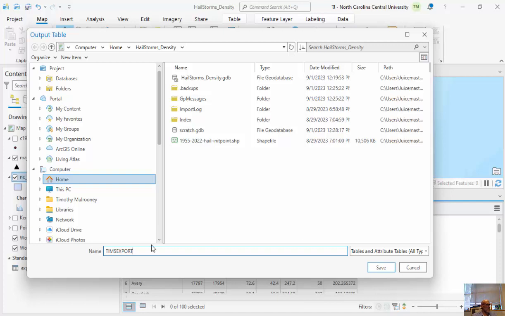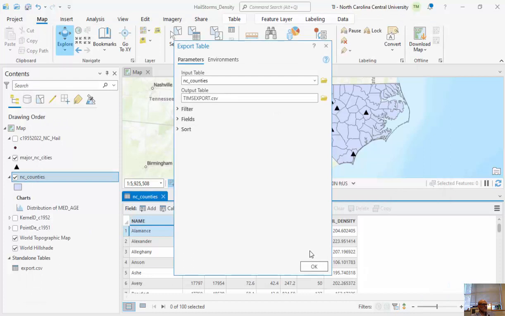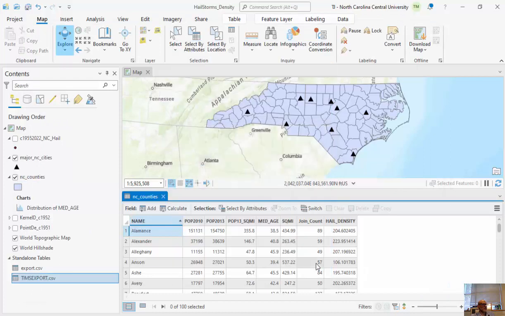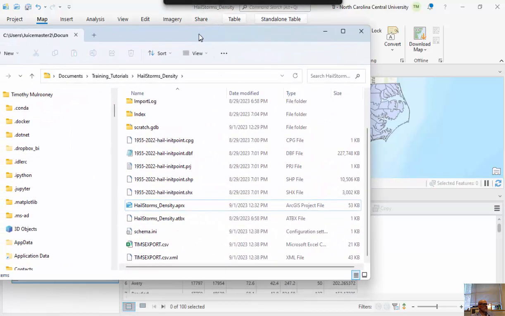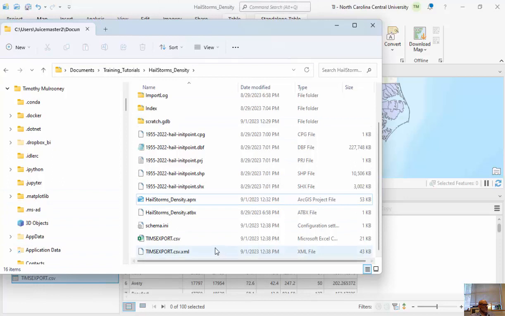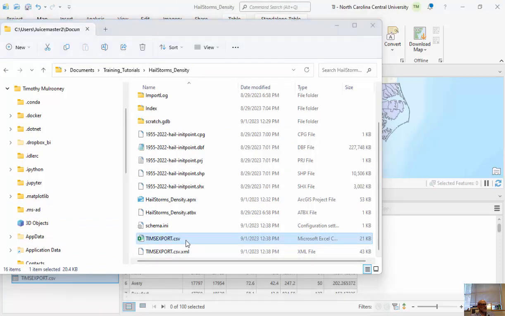There's a number of different formats that I can save it in. I'm a big fan of storing things in CSV files, which stands for comma separated values. So I'm going to click save right here. And you can see over in my Windows Explorer right here, now I have a new file called timsexport.csv. This can open up nicely and neatly into Excel.